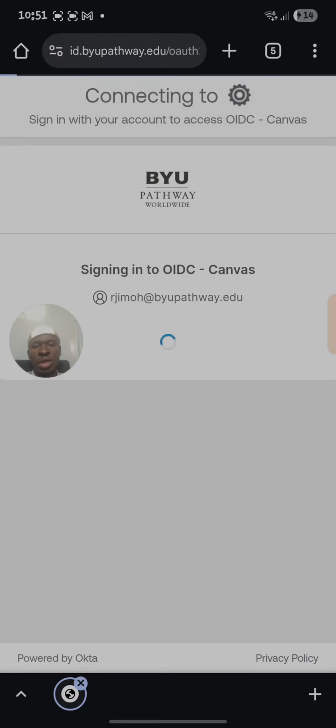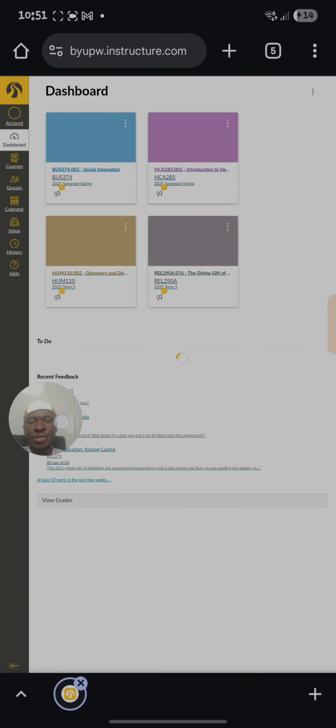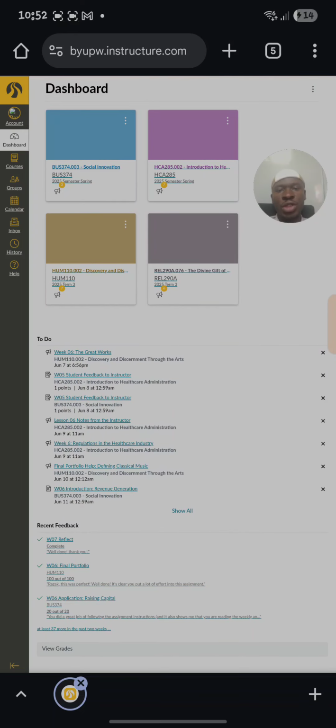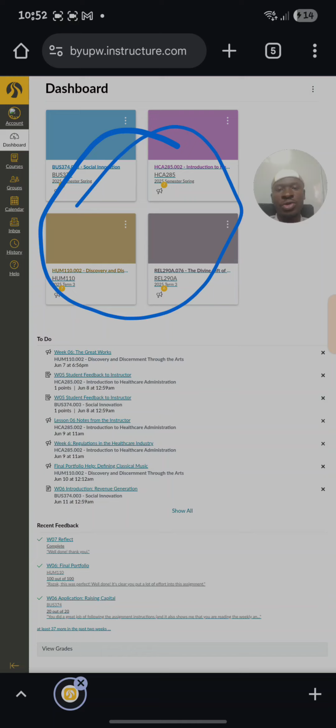When you do that, it will load and open onto another page. So here you have it. The first page you're going to see is your dashboard, which is this one here on the left pane. The dashboard is going to show you the courses that you have registered for. In this case, you have 4 courses here.